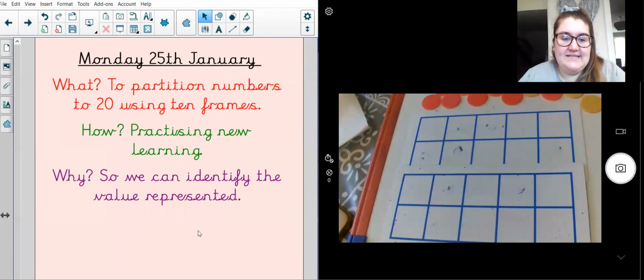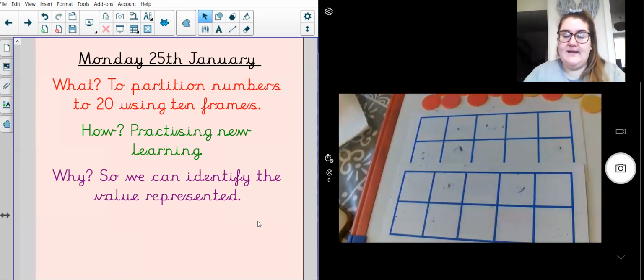So let's see what we're going to do today. We are going to partition, remember that just means chop up, numbers to 20 using 10 frames. We're practicing some new learning because we've not done partitioning before. We've sort of done it when we've looked at part whole models, but we've not looked specifically at 10s and 1s. So it's going to be some new learning.